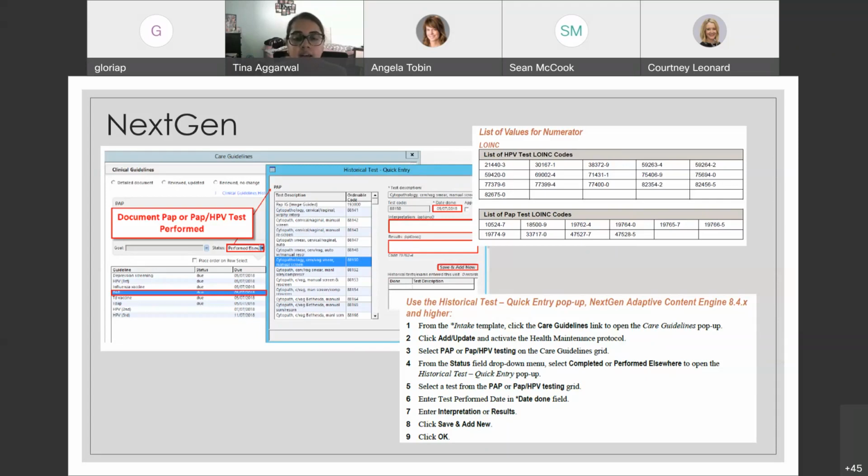I was talking about how we use those observation terms in Athena Practice to collect that data. You'll see here with NextGen, in their setup, they have the list of values for the numerator, these specific LOINC codes for HPV tests and PAP tests. So again, the setup includes these LOINC codes, which help meet the criteria of that numerator testing. So I just wanted to present this NextGen platform example.